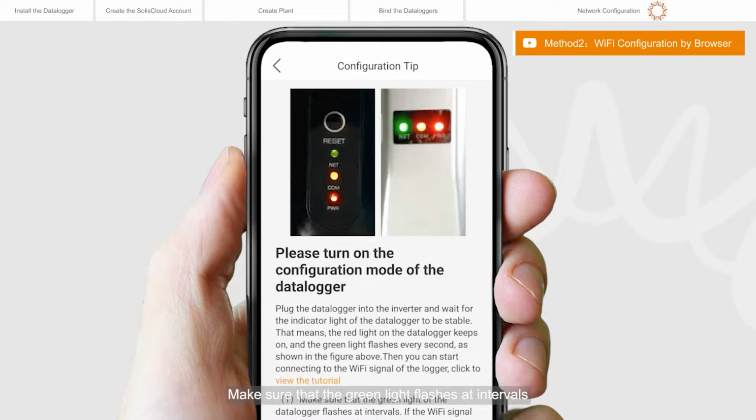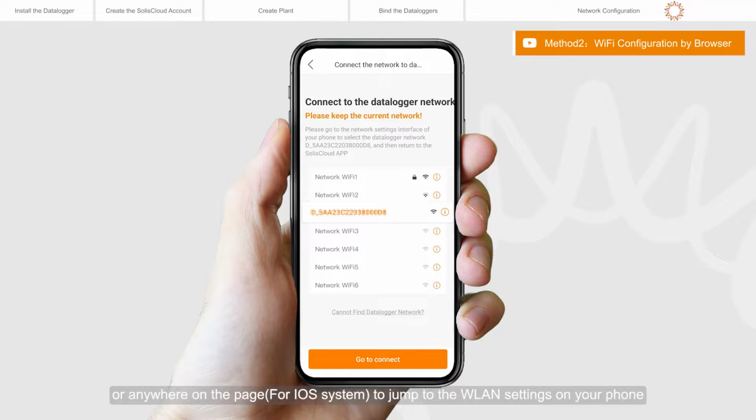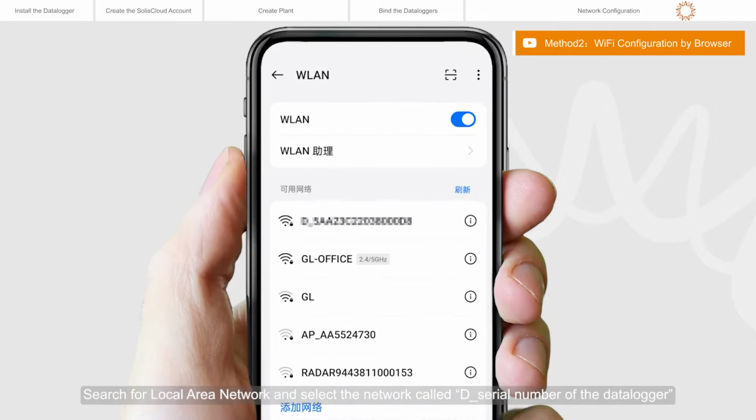Make sure that the green light flashes at intervals. Then click I'm sure it is flashing. Click Go to connect or anywhere on the page to jump to the WLAN settings on your phone. Search for local area network and select the network called D_ serial number of the Datalogger.